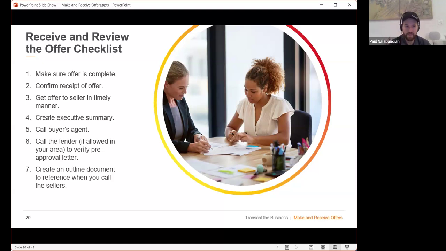Of the financing and other terms. Create an outline document to reference when you call the sellers. That's the thing I showed before when I'm submitting an offer. That's the same thing I use when I'm summarizing offers. I have an Excel sheet that has those same columns and rows, and I'll have it for as many offers as there are, and you just summarize the key terms, and send it to them to use as reference when discussing that.